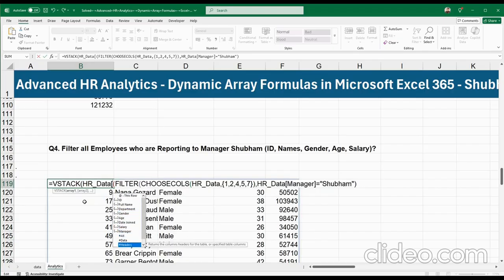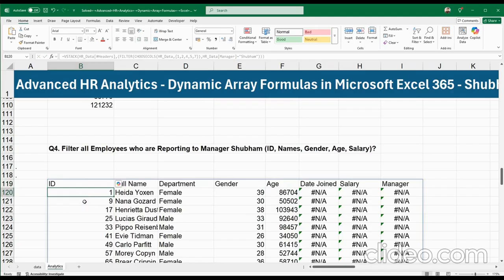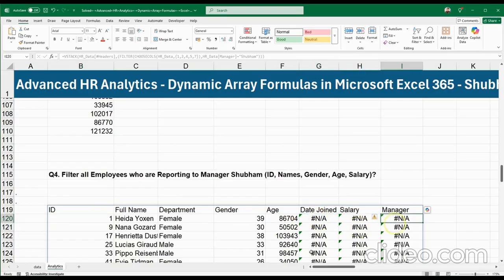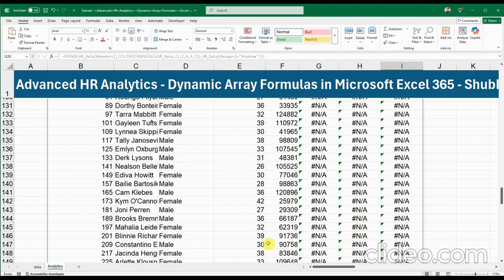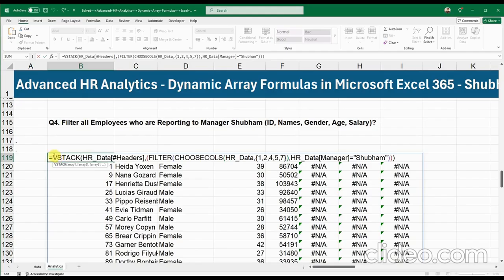But what is happening now? What VStack is doing here is we are saying get the headers from HR data. So it is fetching all the headers and not just our requirement, right? So that kind of thing will happen. So what we need to do here is also add choose columns here for this logic as well. Okay, so what I will do is I will copy this logic, Control C, and I will say Control V, and I will remove this from here. Okay, and this will be the hashtag headers.